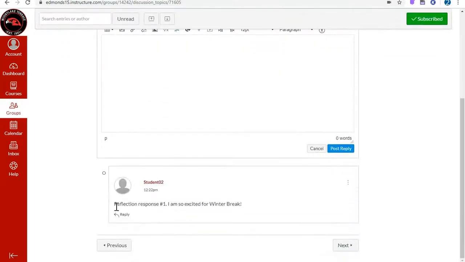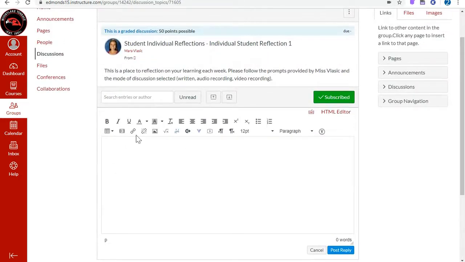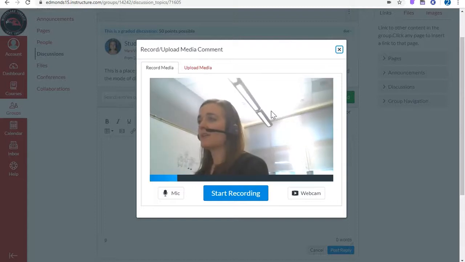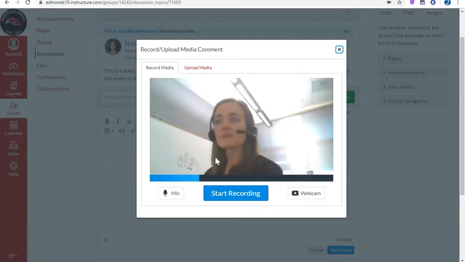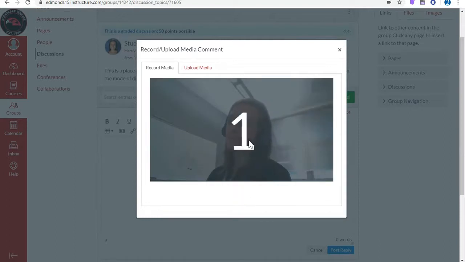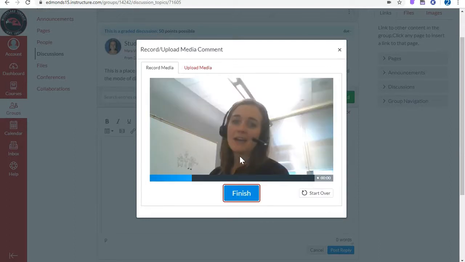In the first response, they wrote a written response, but they can also do a video or audio response. They're going to click this little icon that kind of looks like the YouTube icon, and this will open the webcam on their computer. So they can do a video response. I'm also very excited about, oops. It counts down and then it will record their video.